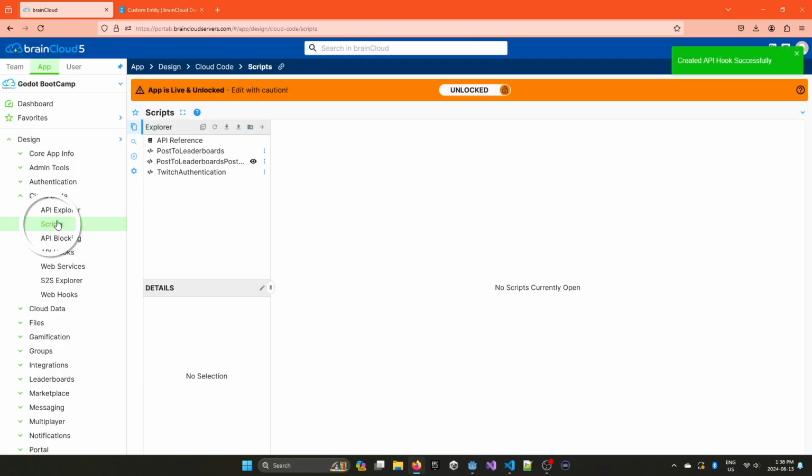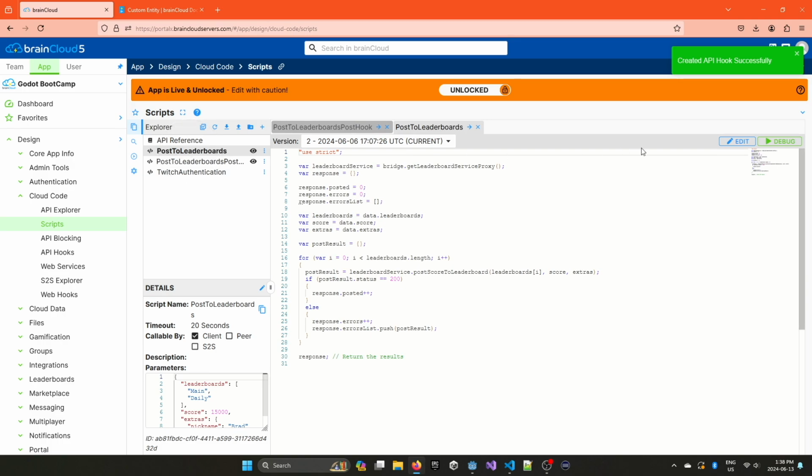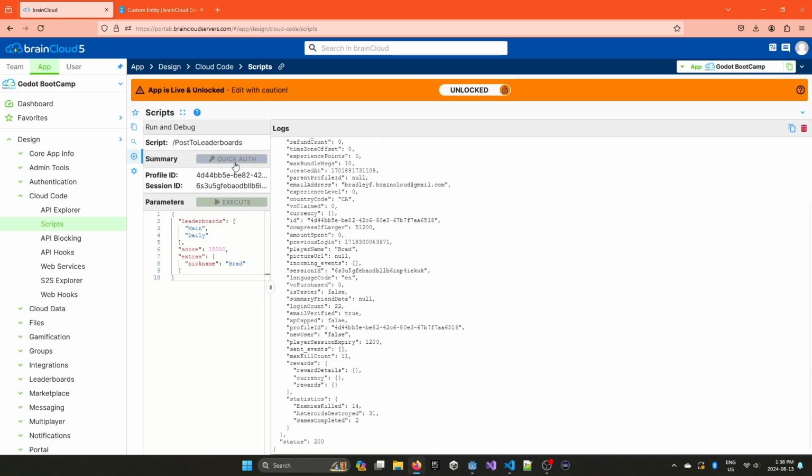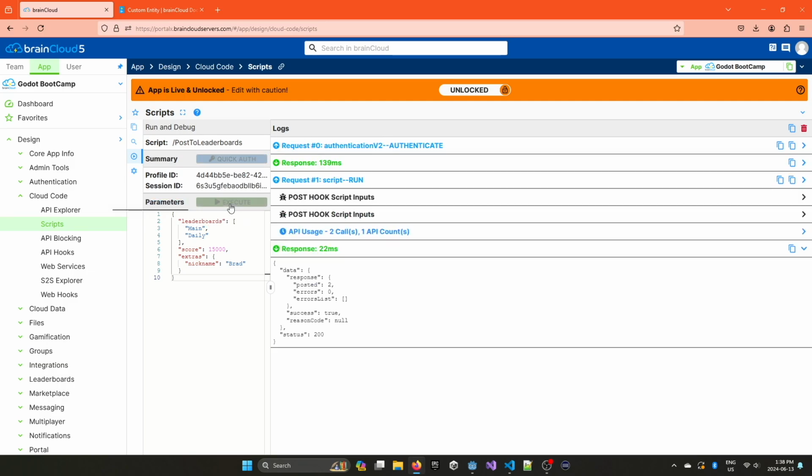Click Scripts. Then select the post to leaderboard script. Click the debug button on the right. Click the quick auth button. This will authenticate us the same way the API Explorer does. Click Execute. This executed the post to leaderboard script and provided the parameters below. It also executed the post hook script, which doesn't do much right now other than log the input data.